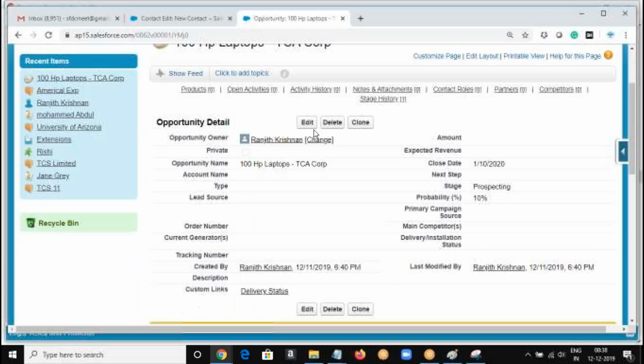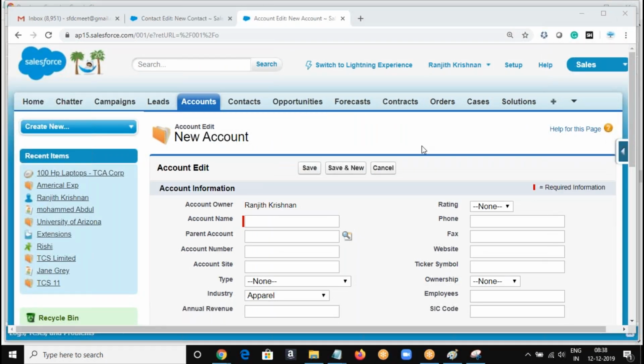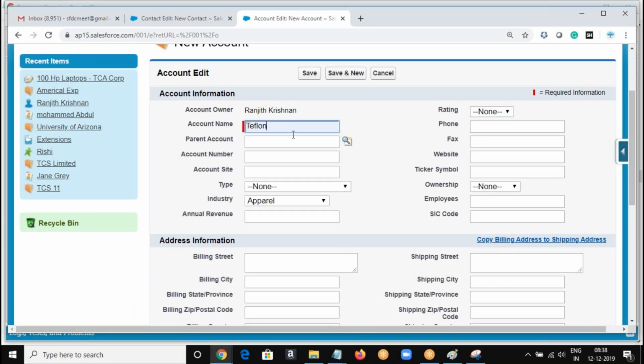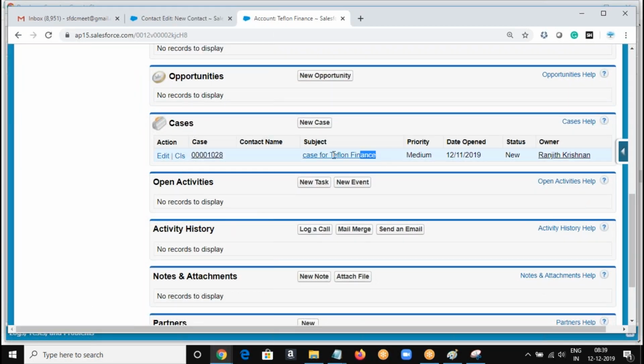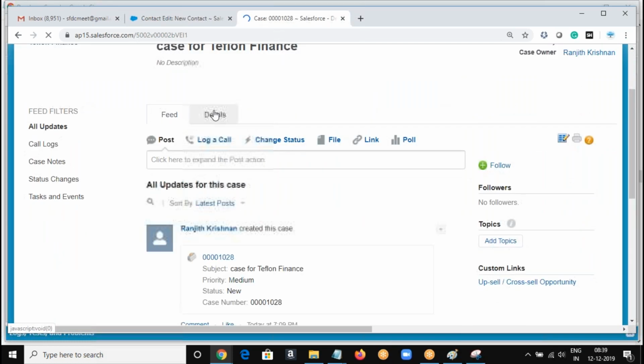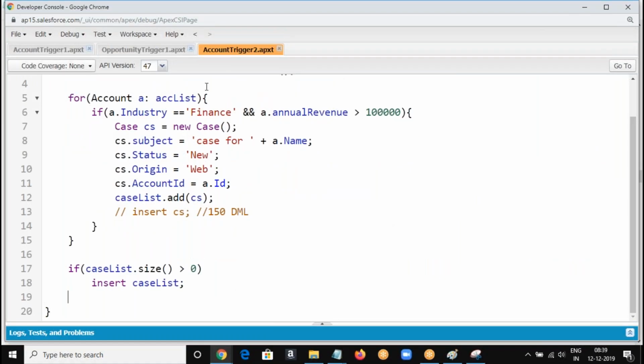Okay, so just testing this logic. I'm trying to insert an account with industry finance, and revenue more than a million. I save this. So what is the expected? The case should be created with this name. We'll follow this, and the case is created for the account. The case is created for this account only. That's the reason we are able to see it under the related list, right?